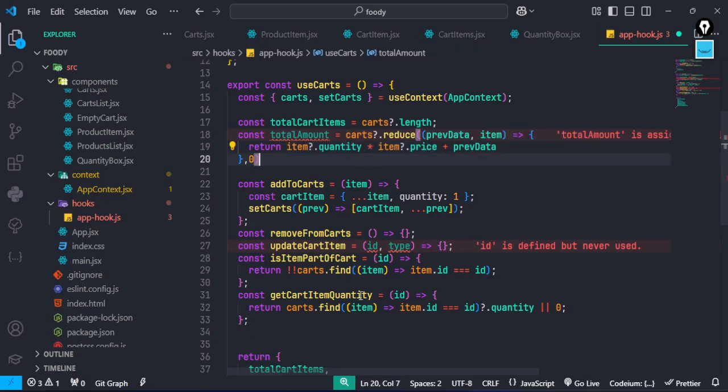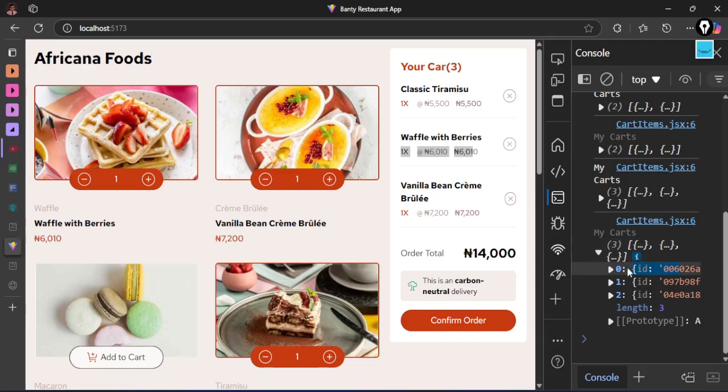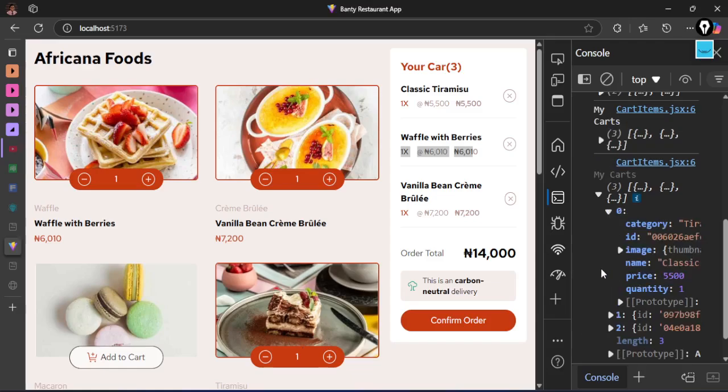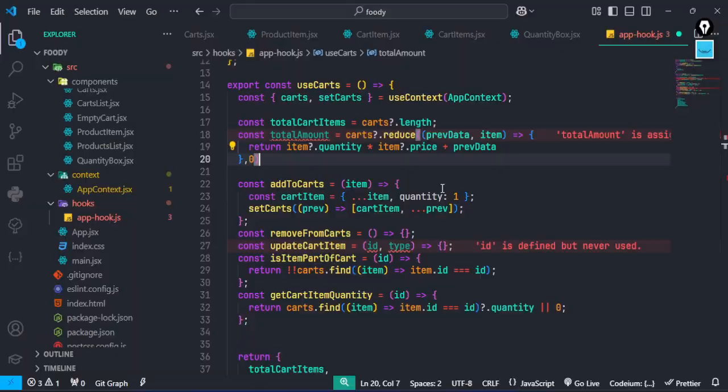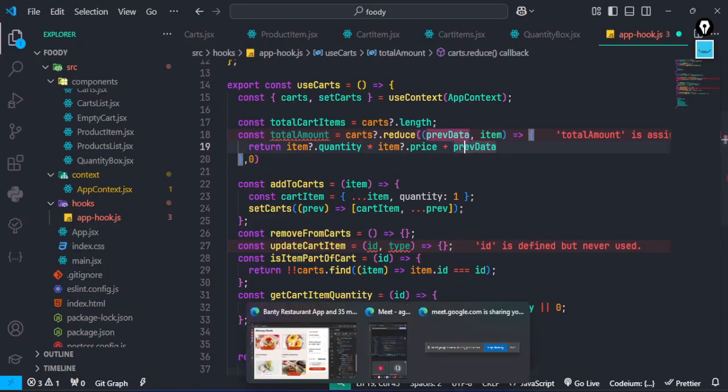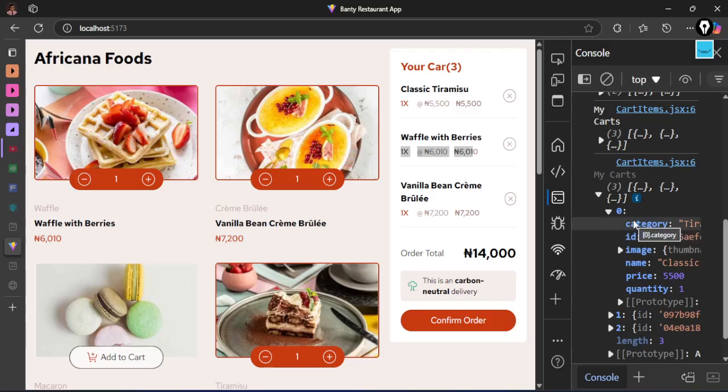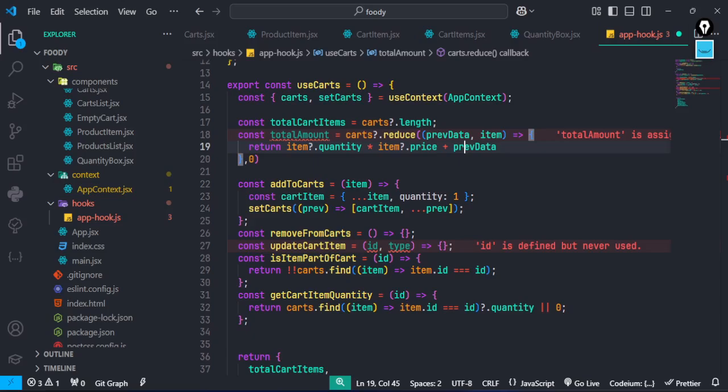So what is it going to do the first time? I imagine this is our item. The first time that thing is going to run, it will take this price multiplied by this quantity, which is going to be the same thing as this 5,500. So it's now going to add it to the previous data. But look at it, this is our first item. There is no previous data. Since there is no previous data, it's going to use this 0 as the value of previous data.